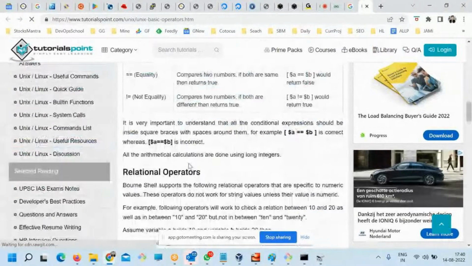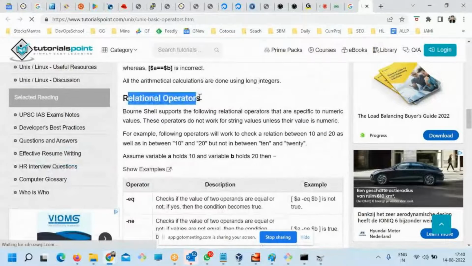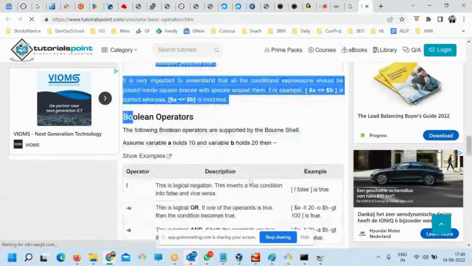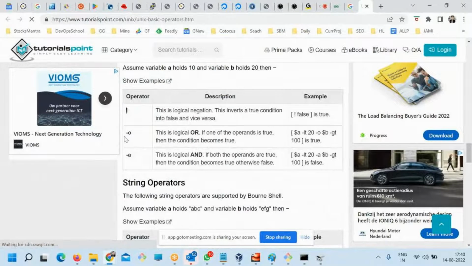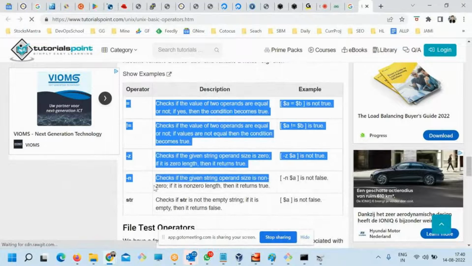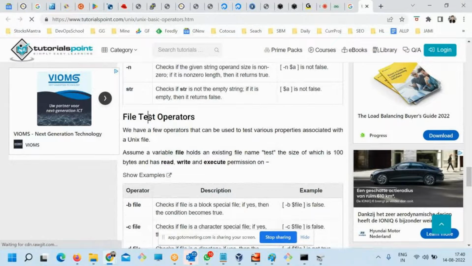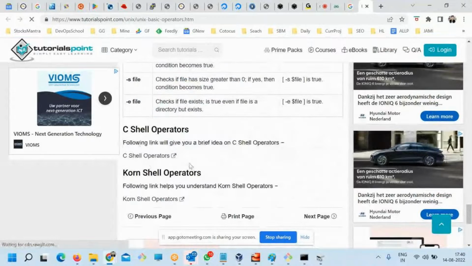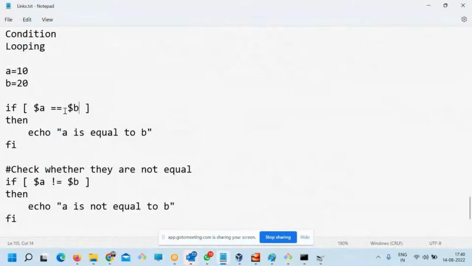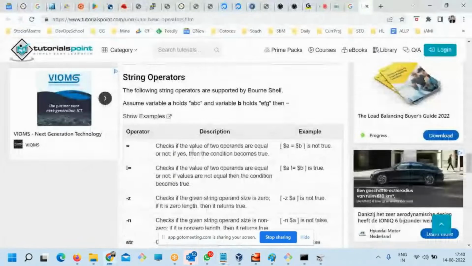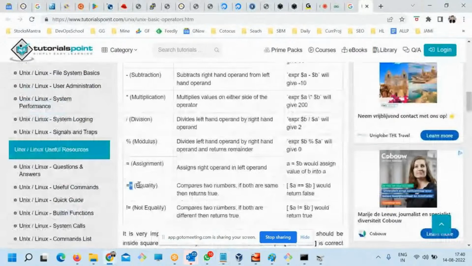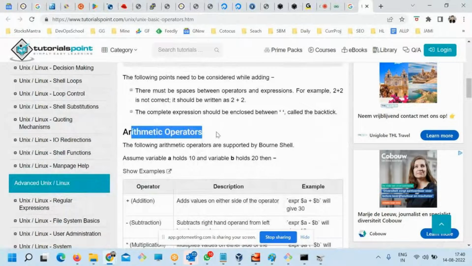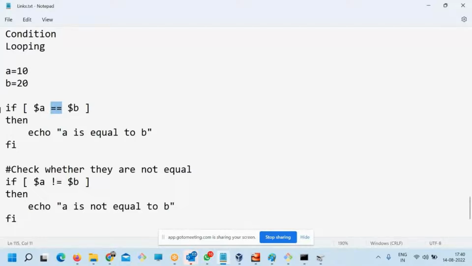These are the relational operators: equal to, not equal to, greater than, less than. This is a boolean operator, and also string operators, and file test operators, and that's all. These are the operators, so you can use anything. This is a comparison operator, sorry, equality operator. Okay, arithmetic operator. So this is the way you have operators.